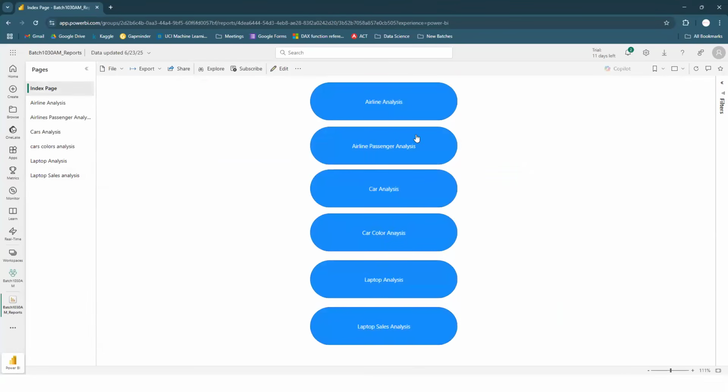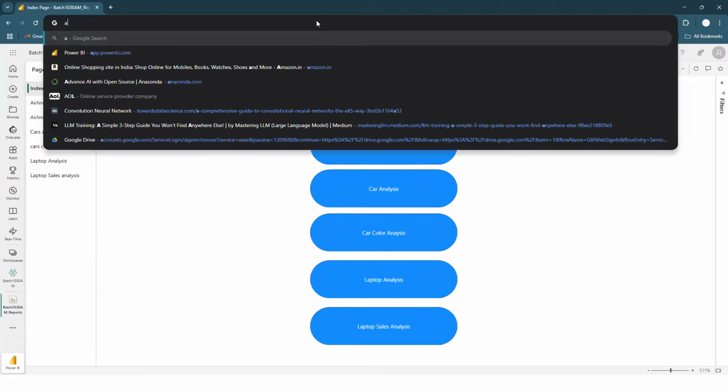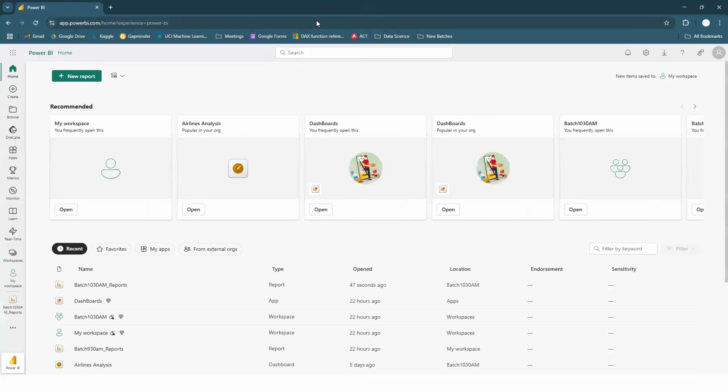We'll also learn, guys, how to design all these reports. We'll discuss that in your batch also. But in your system, if you try to open app.powerbi.com, it will ask you to enter your email address. So you cannot access this on your computer right now, guys. So leave it.